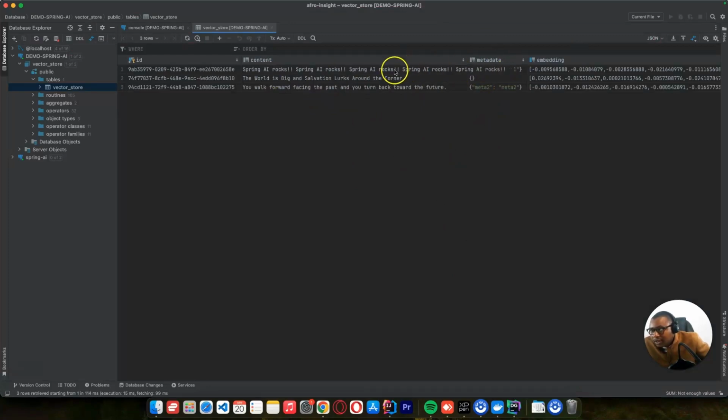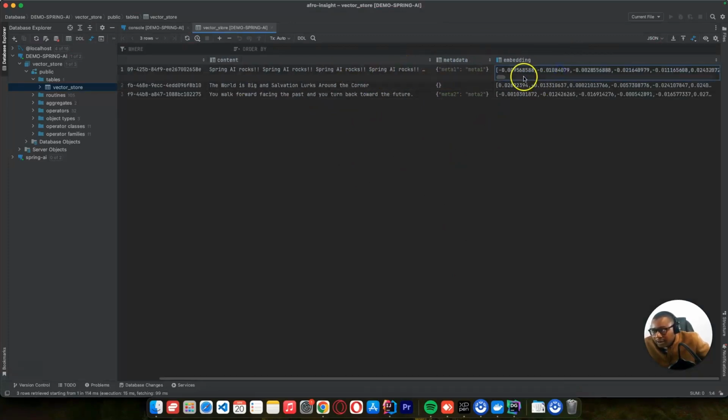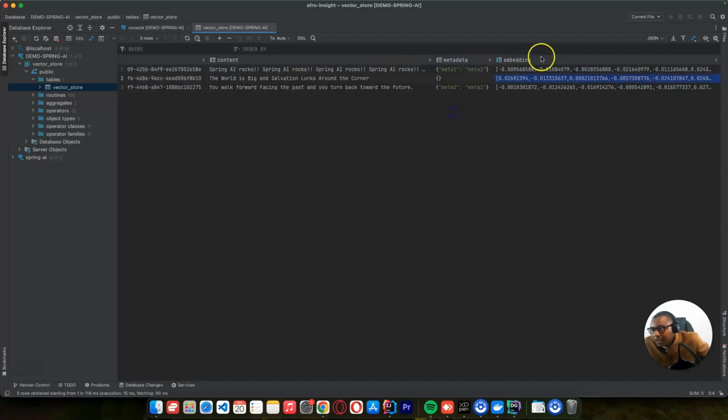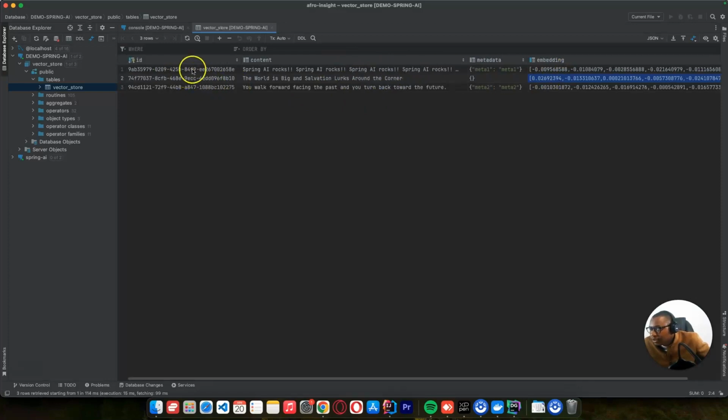So you can see this is the data, the document content that we saved, and this is the embedding. We use these embeddings, these arrays, to do the similarity search. So when you search for Spring, it looks into these embeddings, not this content. This content we are just saving to know the document that we saved here. That's all. And this is the document ID.